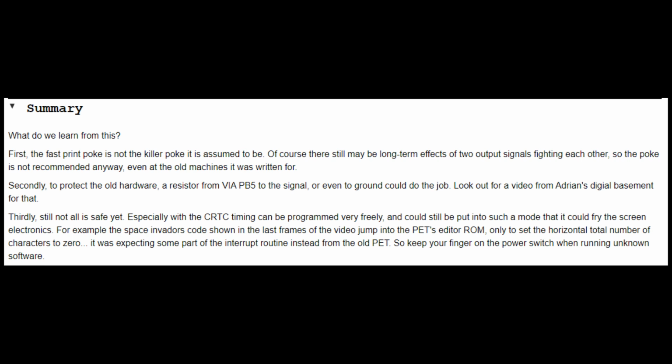Albeit, as a post on 6502.org states, it's theoretically possible to fry the screen electronics via a different method. So, stay safe out there when running unknown software on your beloved pet.